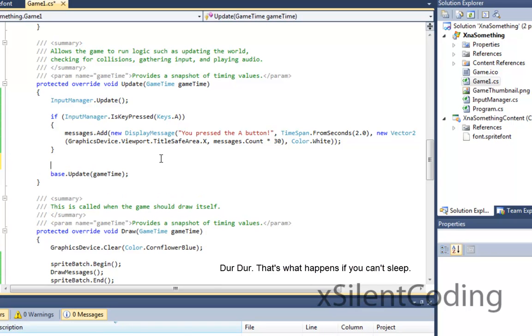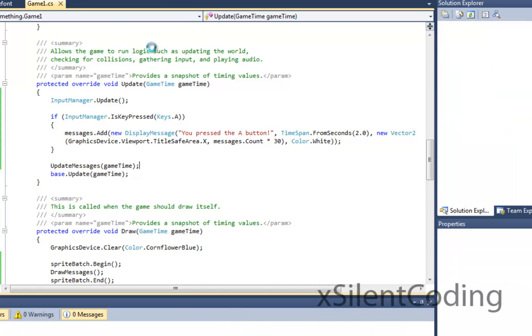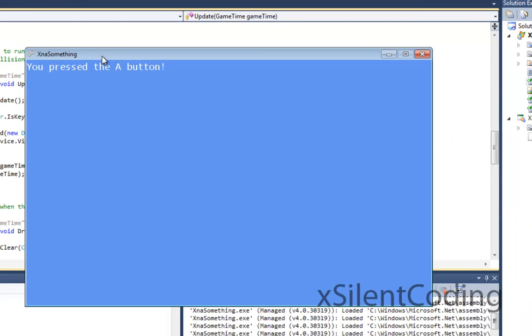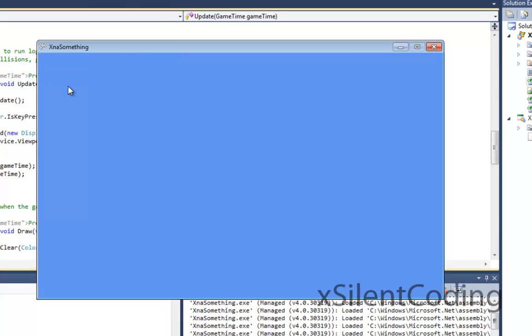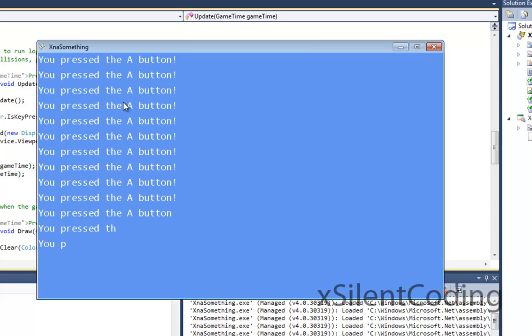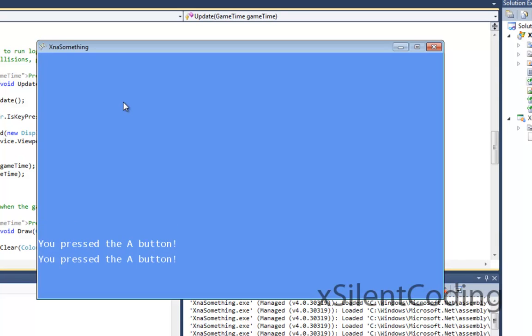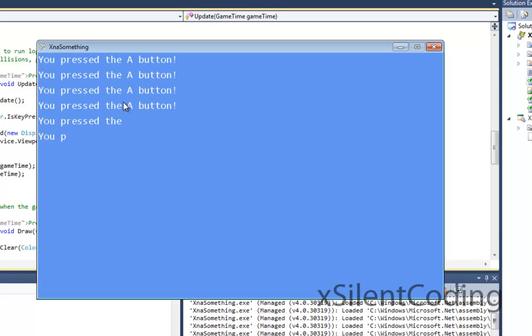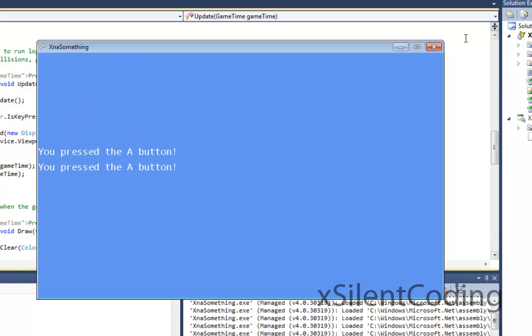Okay. UpdateMessages, gameTime. Now let's run this. And that's it. Now you can make text seem like it's being typed onto the screen.